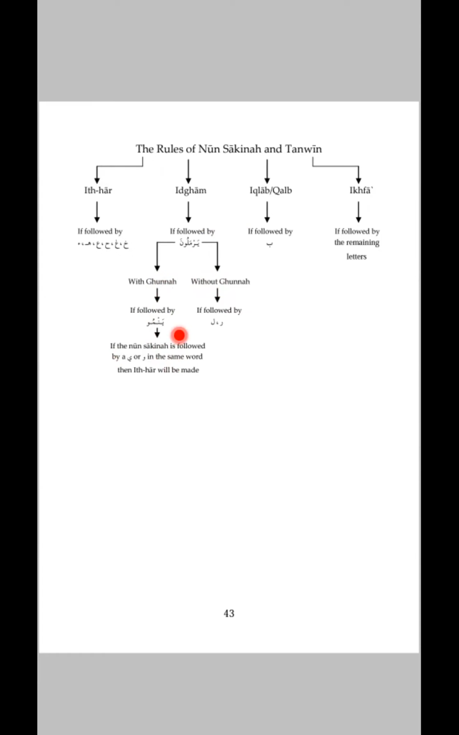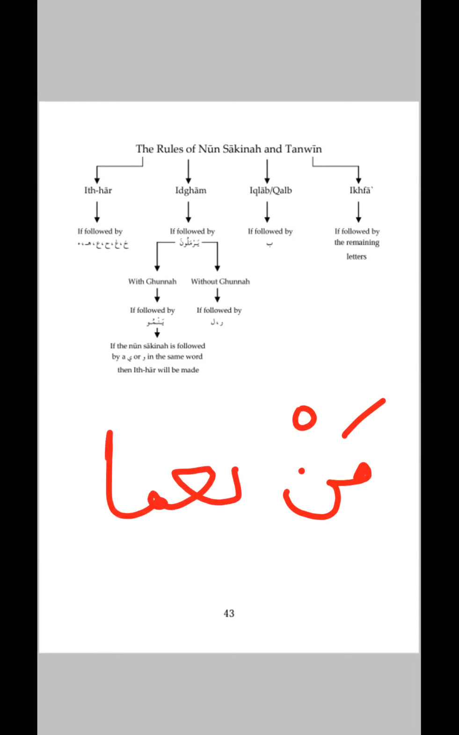An example is man ya'mal. Apologies for the writing here, I'm using my phone. It's man with a sukoon followed by ya'mal. So there's a noon sakin followed by a ya here, and idgham is going to take place, meaning the noon will join the ya. The noon will join the ya.